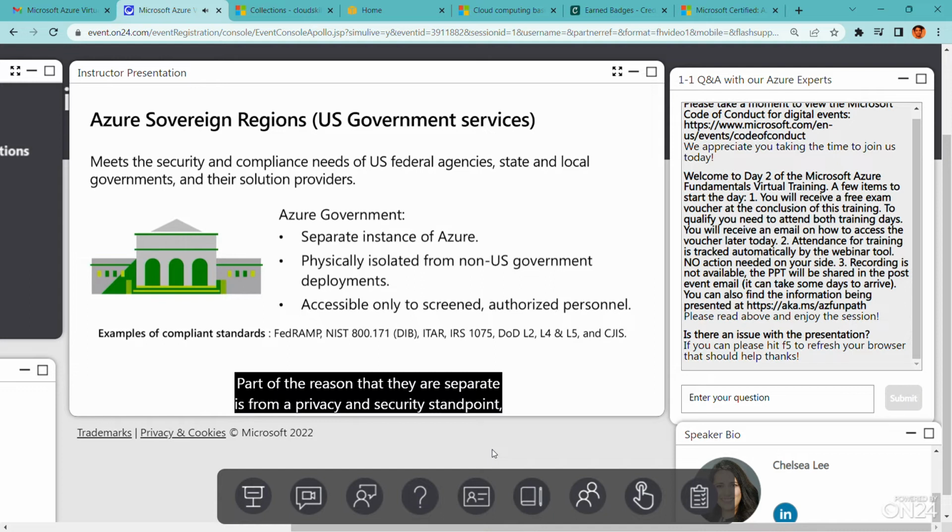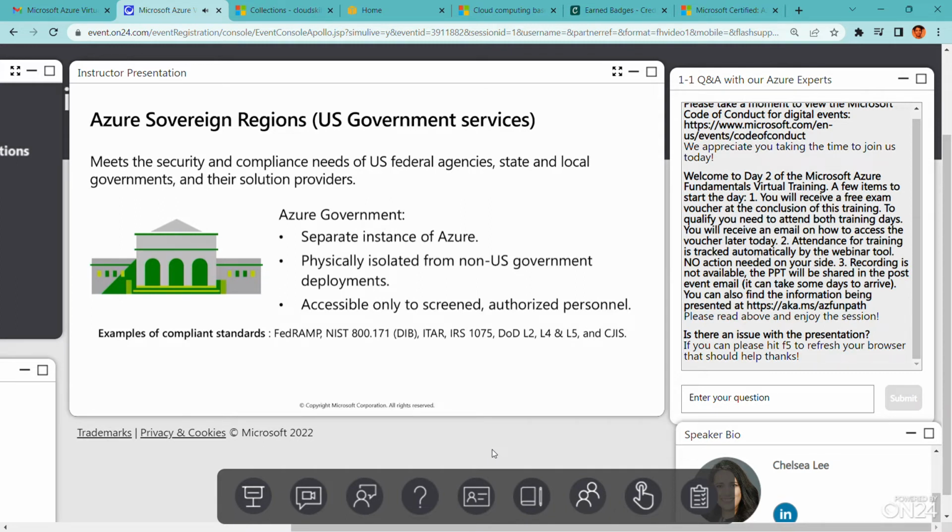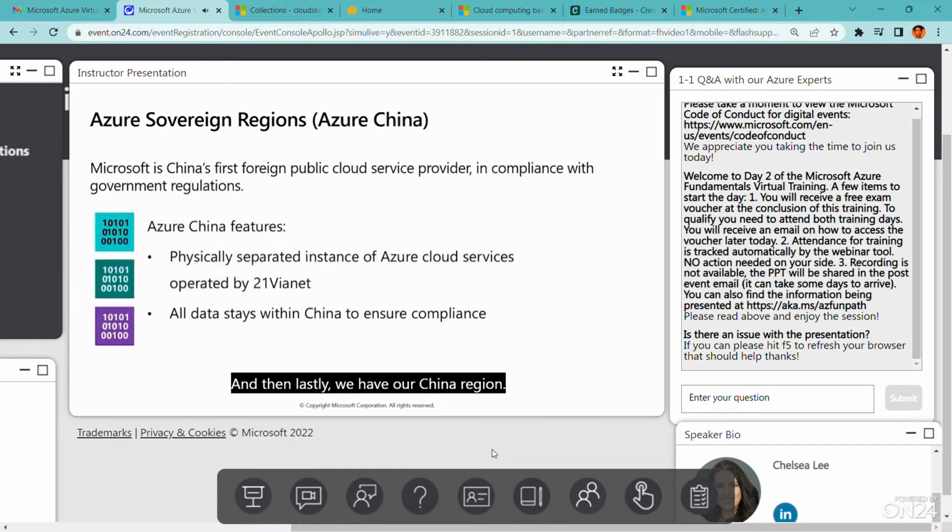Part of the reason that they're separate is from a privacy and a security standpoint, but they also have their own compliance offerings. So like I said, we have FedRAMP, NIST, very specific to either state, local, or federal government. And then lastly, we have our China region.